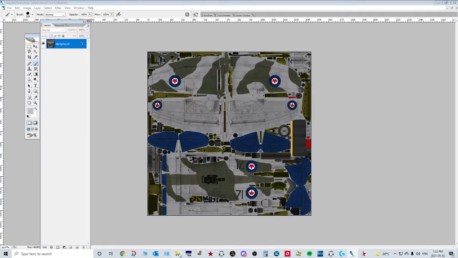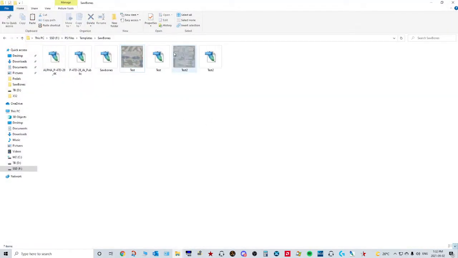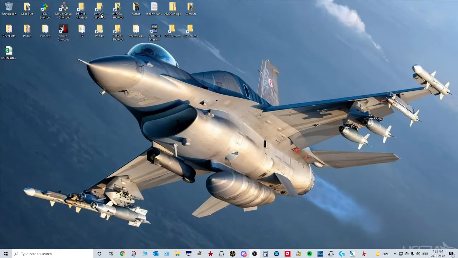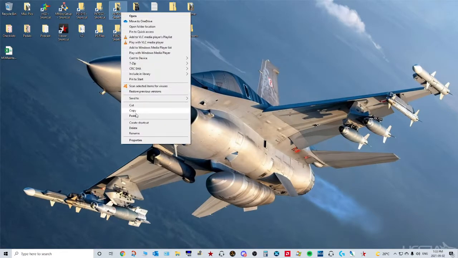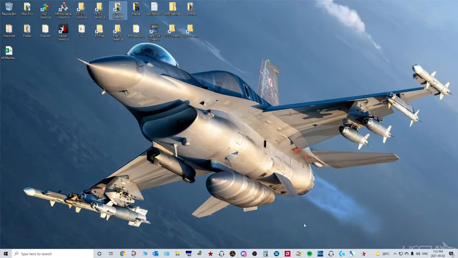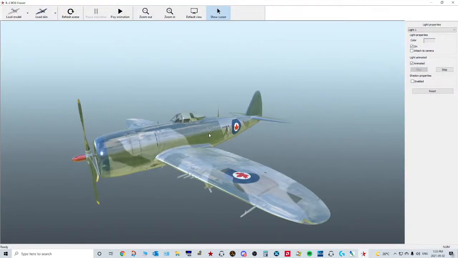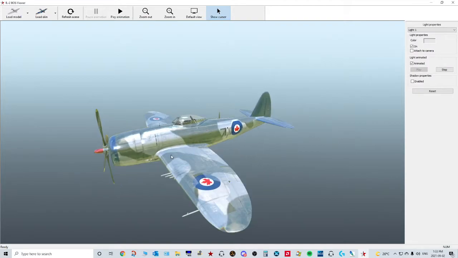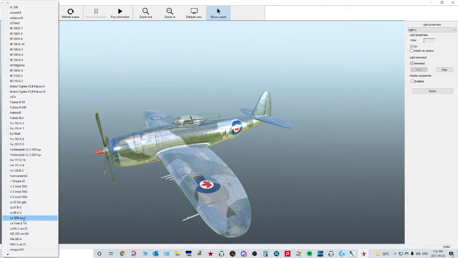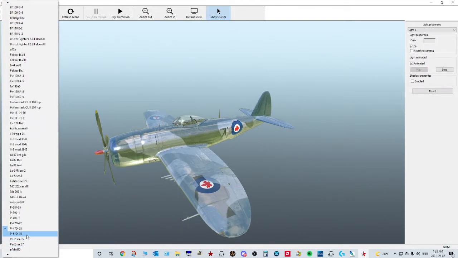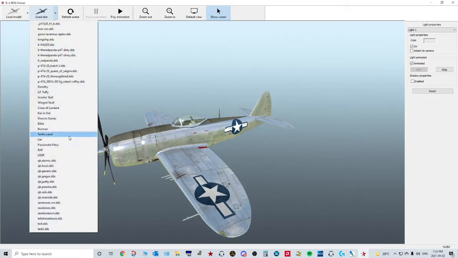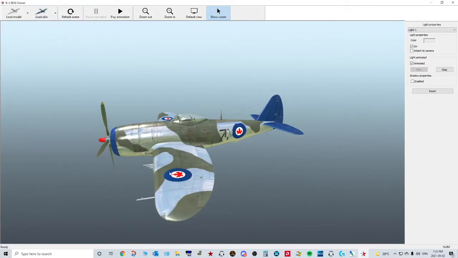Okay, it's done. Now test 2, we're going to put this into the P47D28 folder. Done. Okay, so there's the old version that was all messed up. And here's the new one. Okay, D28, test 2. So see?